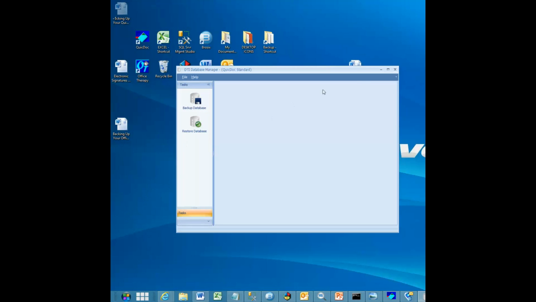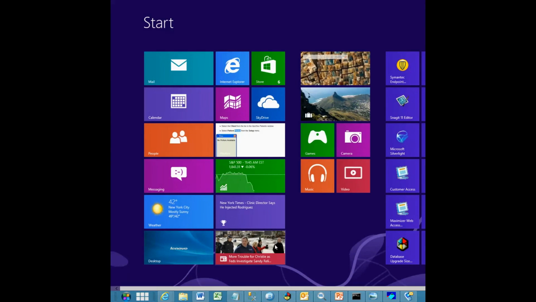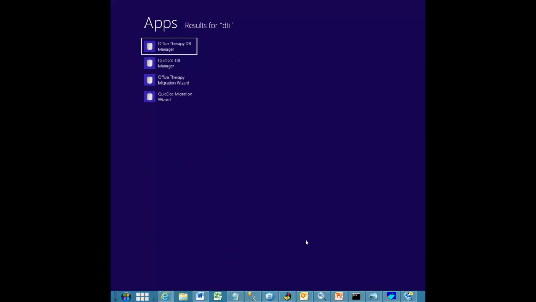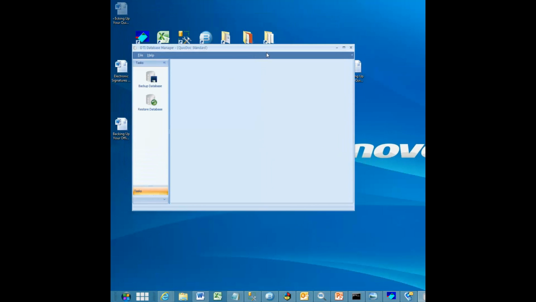Now, just to show how to launch this on a Windows 8 machine, I'm going to close this and go to the Metro screen within Windows 8, and without clicking anything, just start typing DTI. Once you do that, you'll be presented with four options, one of which is the QuicDoc DB Manager. That's what we're going to select, and of course, this takes us back to that same location.